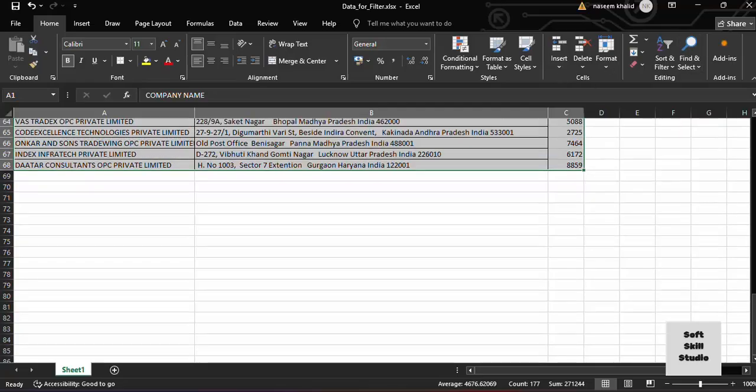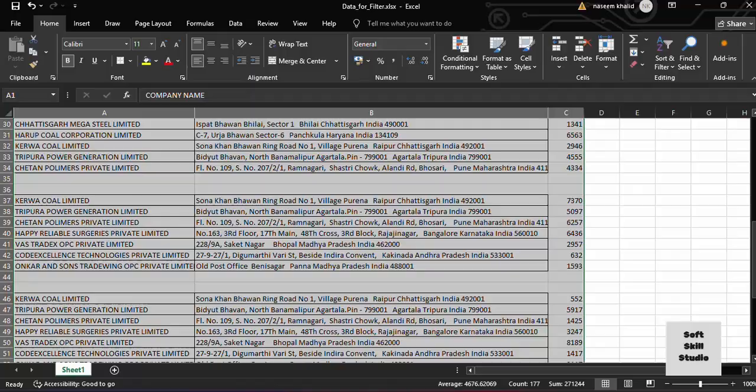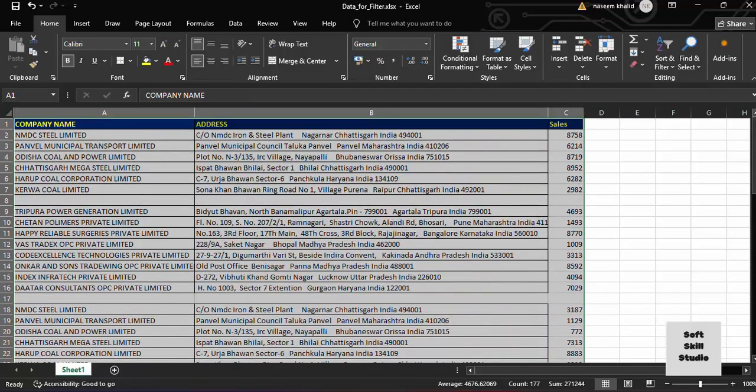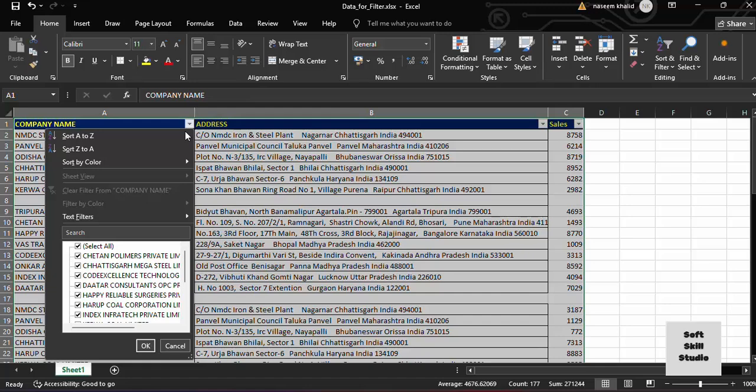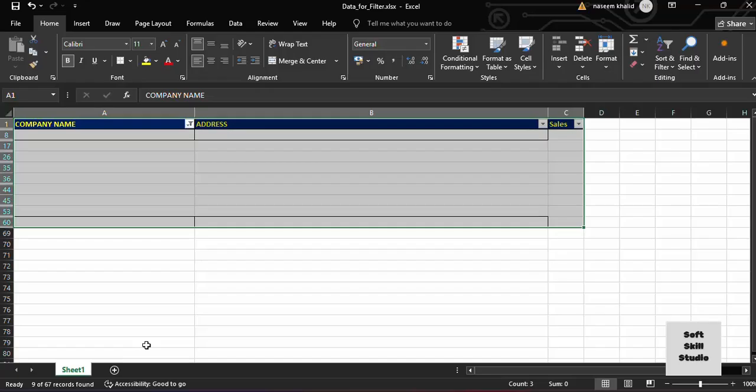Now we want to remove the spaces in this table. For this we can go to the filter option, and here the filter is applied in this sheet, so we can click on this, and in this we want to remove the blanks. For this we first select all, unselect them all, and then we simply select blanks, and then we can click OK. Now blanks are selected.